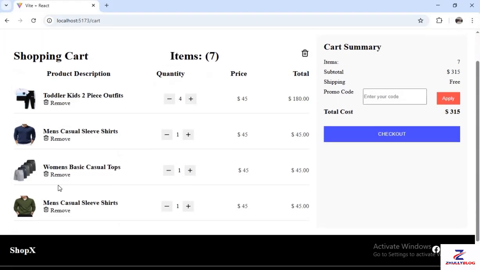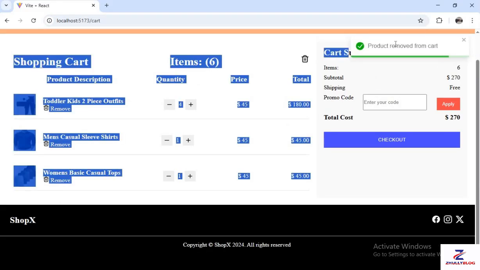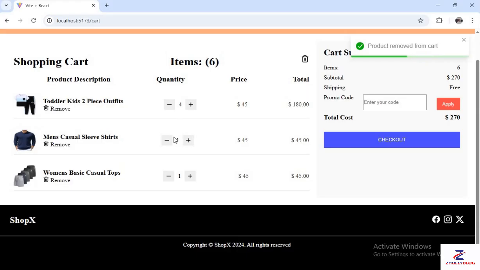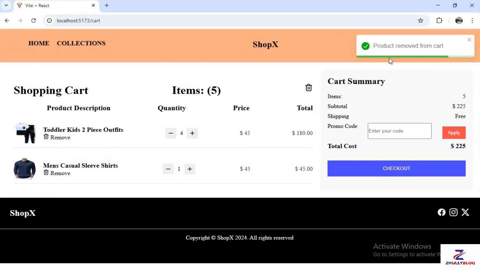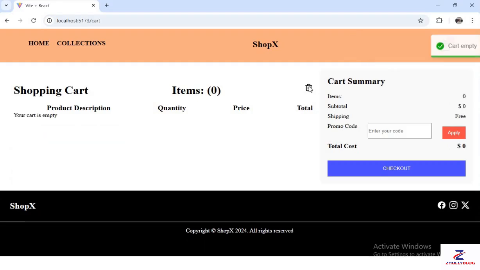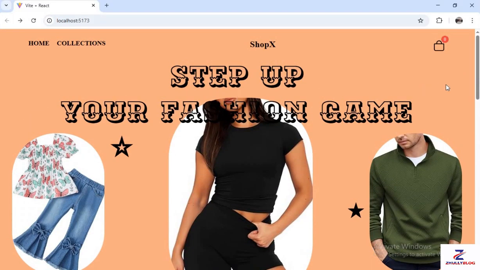So let's say I click on this icon, that product is going to be removed, and then you're going to get a notification saying product removed from cart. Let's say I click on this as well, that product will also be removed from cart. Okay, and let's say I click on this icon, the entire product is going to be removed, and then you're going to get a message saying your cart is empty. So basically, this is what we're going to be building in this tutorial.